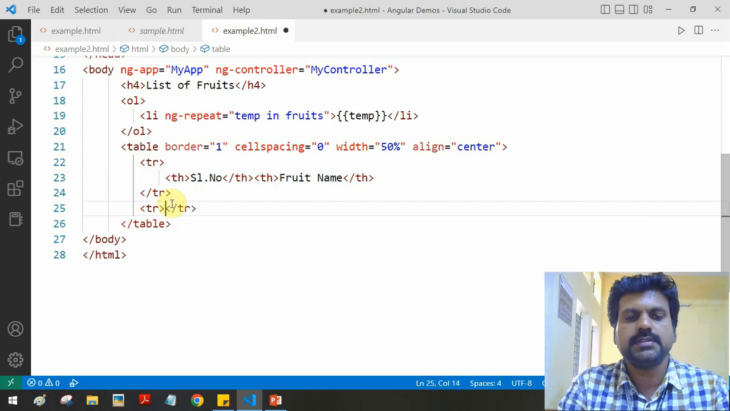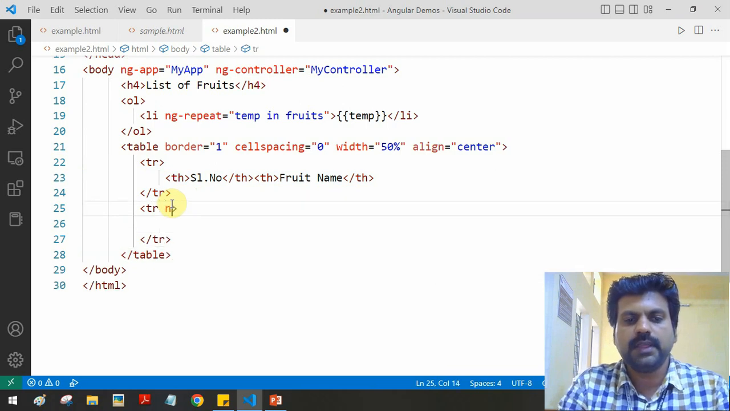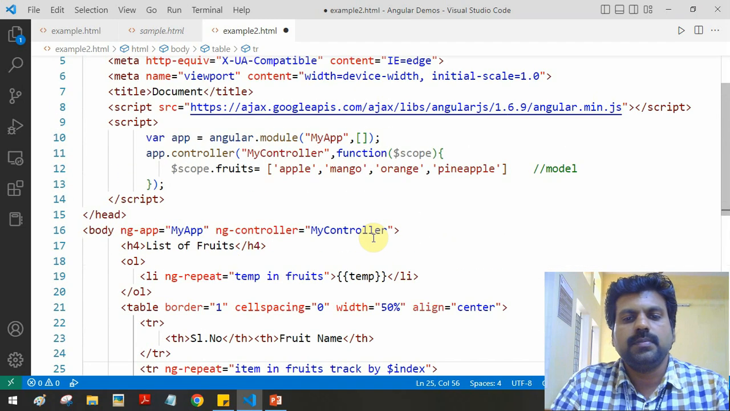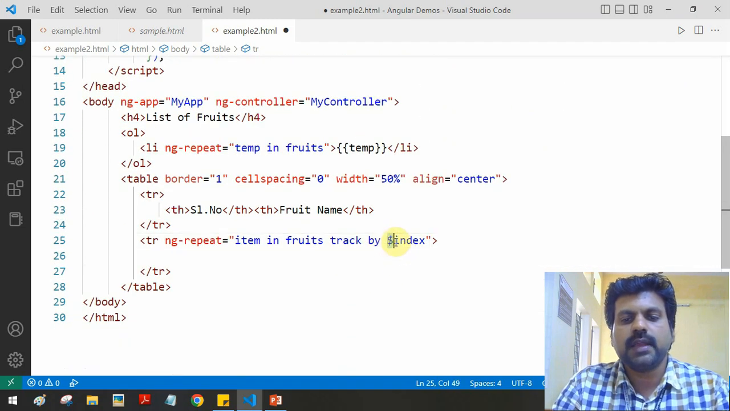So we can create a second row. In the second row we have to apply ng-repeat equal to one temporary variable, item in the fruits array. And here we can use a track by index variable also. Track by index is a recommended way to access the index. Since I want to show the serial number of every item, I want to generate the serial number.